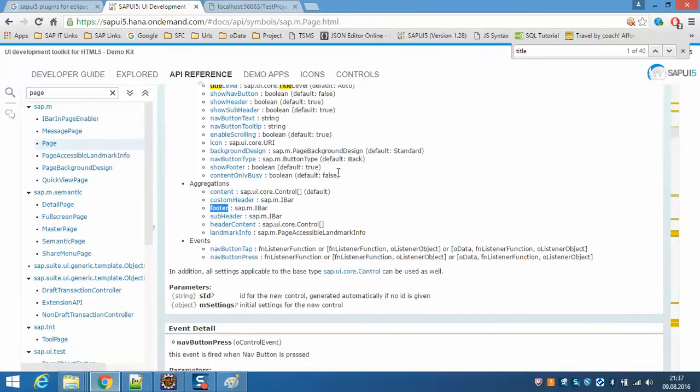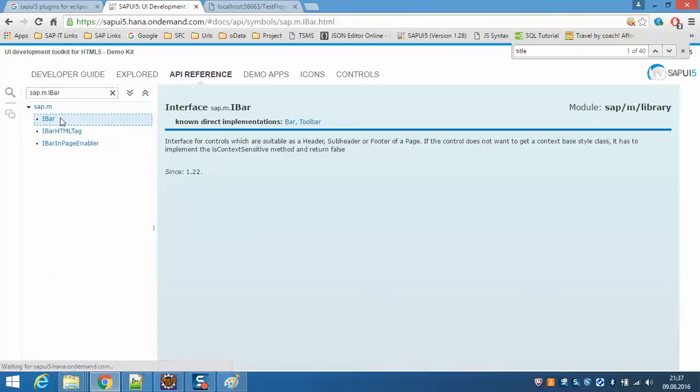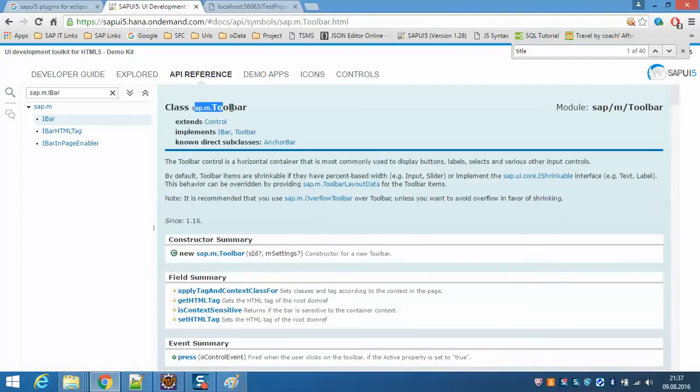Let's go back to the documentation and see here. It will accept elements or controls of type sap.m.Bar. You just paste it over here. Let's see. This is an interface, and we should not use the interfaces. Let's go to the implementations. There are two implementations. One is Toolbar, so this is sap.m.Toolbar. Let's copy this and then go here.